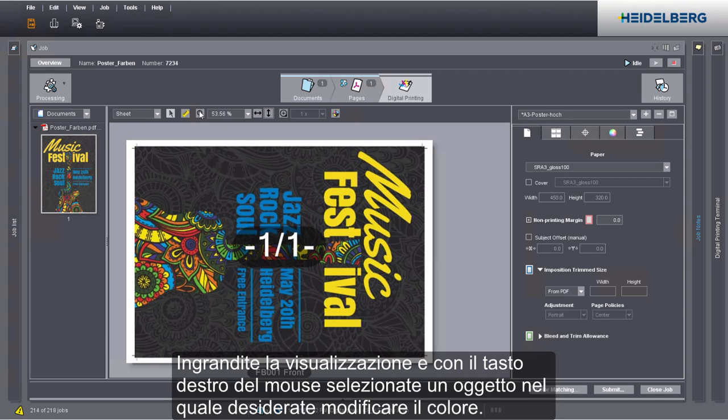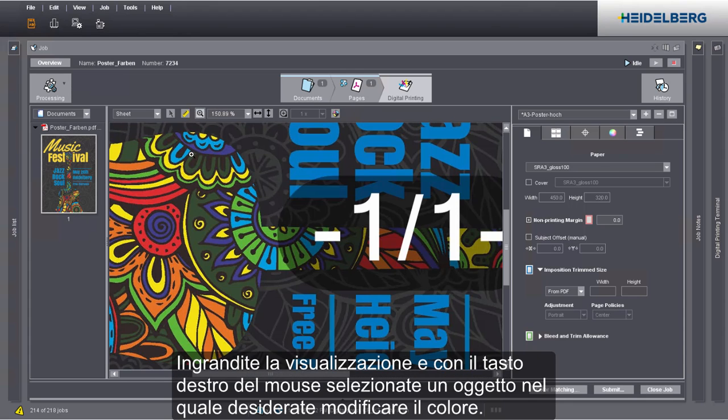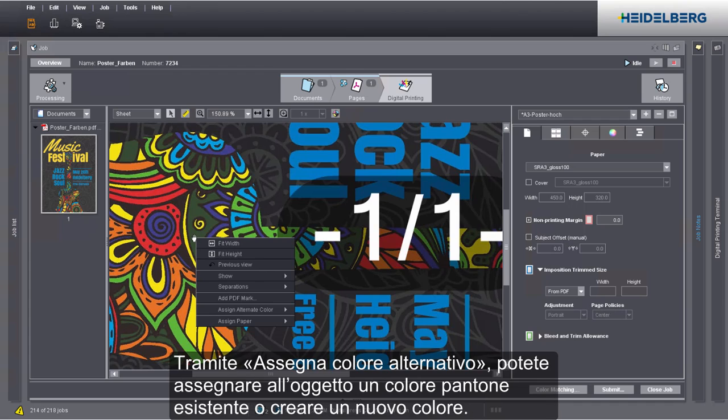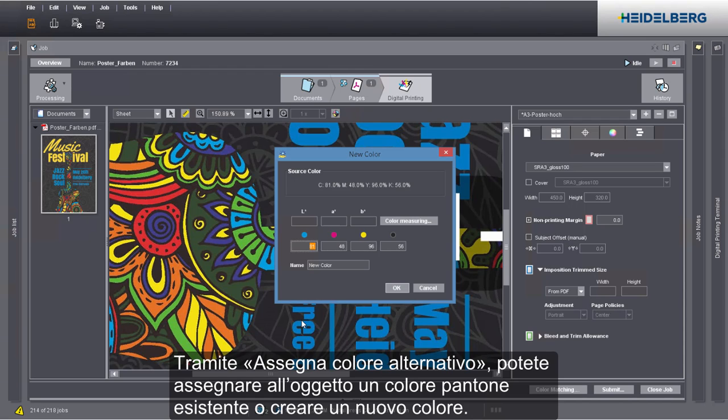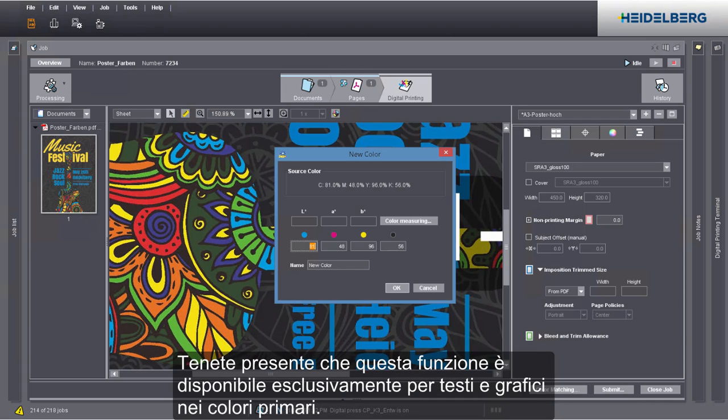Zoom in the view, then right-click and select an object whose colour you want to modify. Use Assign Alternate Colour if you want to assign an existing spot colour to the object or create a new colour. Remember that this function is available solely for texts and graphics in process colours.